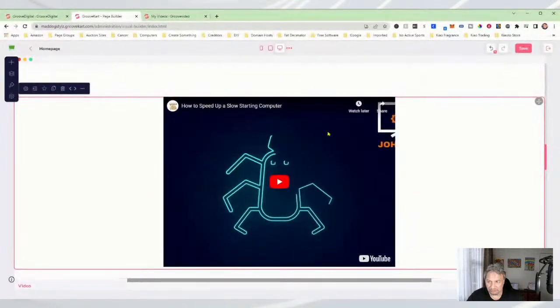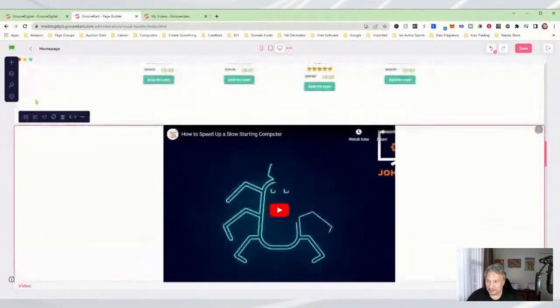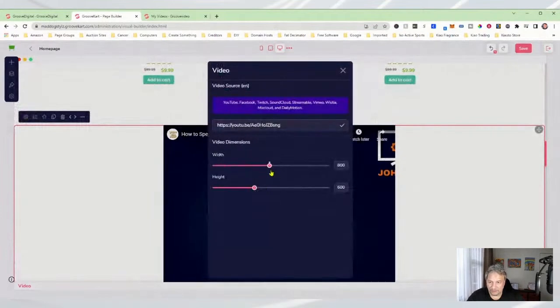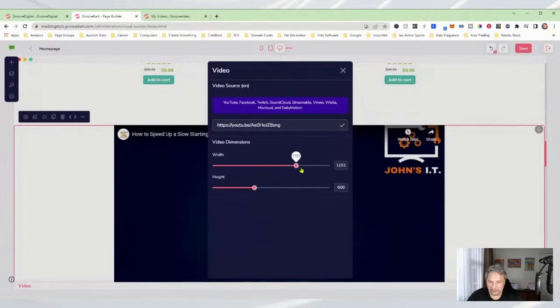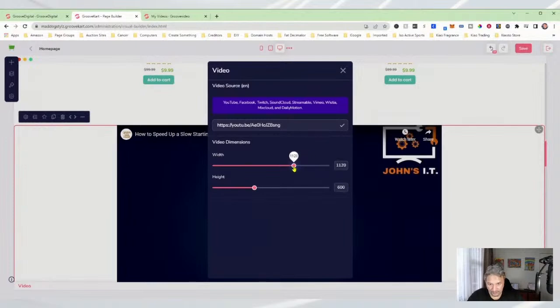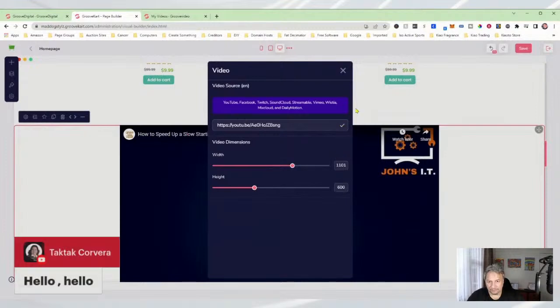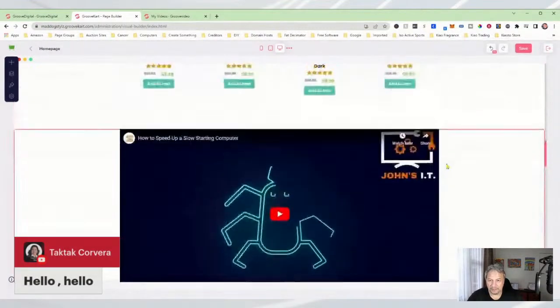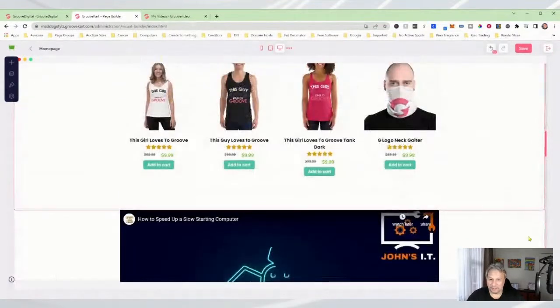Now you can actually change the size. You can see that it's cut off part of it. So we're going to go into settings again, and then we're just going to make that width a wee bit wider so that it shows the whole video. You can change the height too if you want to. Okay, and then go out. So now that you've got your video in there, it's looking pretty good. All right, so that's one thing you can put in there.